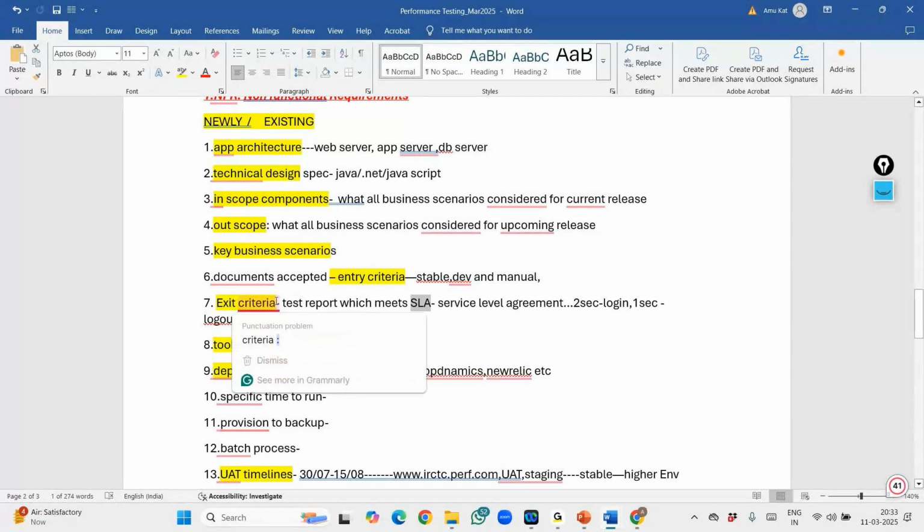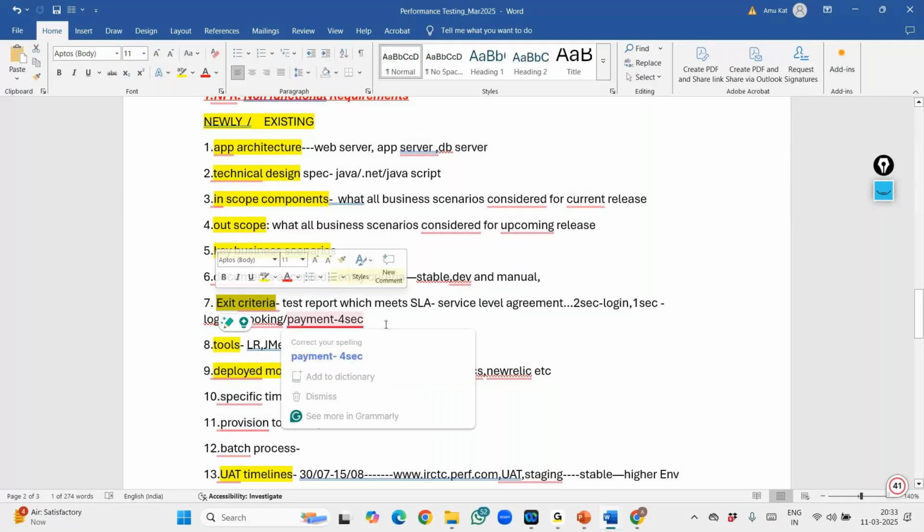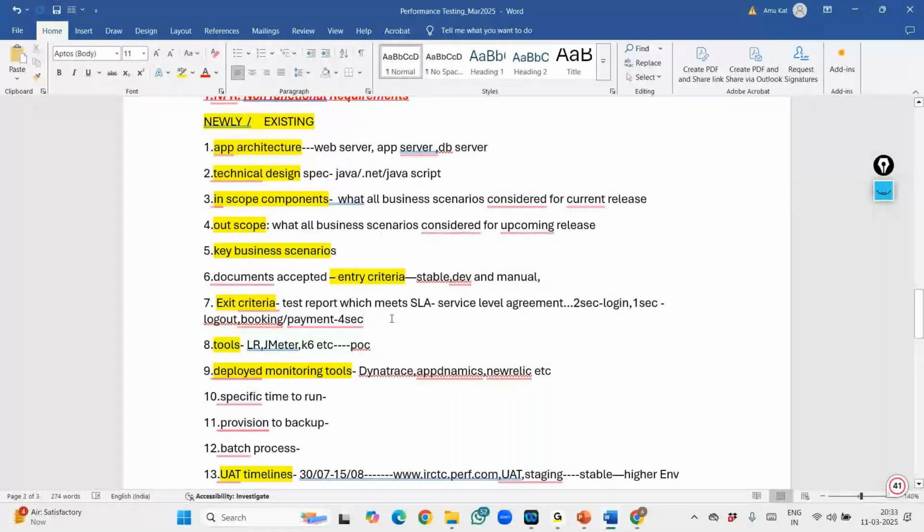It is like an intermediate student who is good with his result and has already secured a passed status, so he will move to the next stage, which is +2. Okay, that is simple. So the prerequisite for a performance tester is that the application should be stable, and the dev and manual phases should be completed. In the same way, exit criteria is nothing but whenever our report meets the SLA.